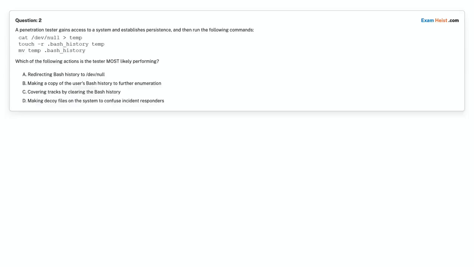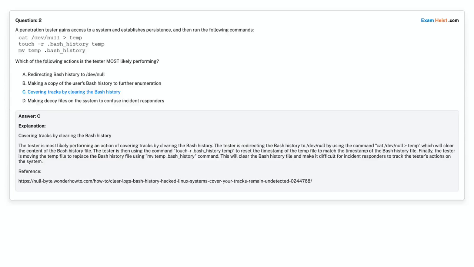Question 2. A penetration tester gains access to a system and establishes persistence, and then runs the following commands. Which of the following actions is the tester most likely performing? Option A. Redirecting bash history to dev null. Option B. Making a copy of the user's bash history for further enumeration. Option C. Covering tracks by clearing the bash history. Option D. Making decoy files on the system to confuse incident responders. Choose the correct answer. Correct answer is option C, covering tracks by clearing the bash history.